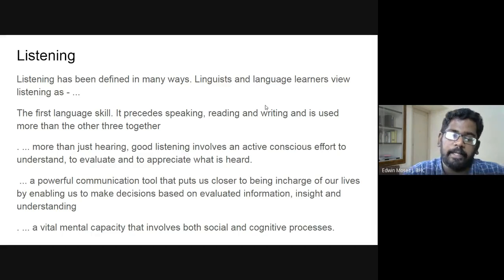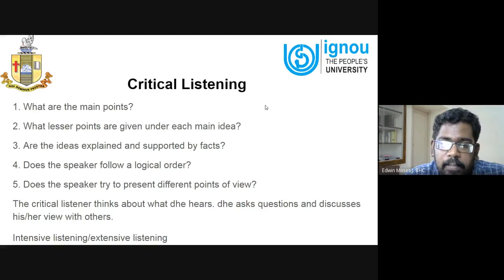A powerful communication tool that puts us closer to being in charge of our lives by enabling us to make decisions based on evaluated information, insight, and understanding. So it is a vital mental capacity that involves social and cognitive processes. So, some of the points on listening. There is another term, critical listening. What is critical listening? Right?